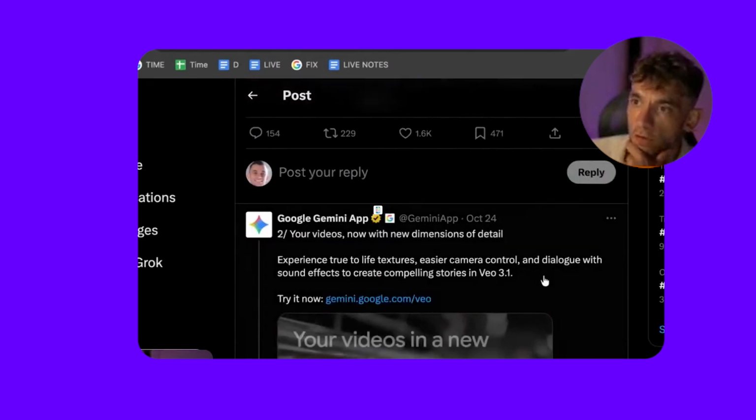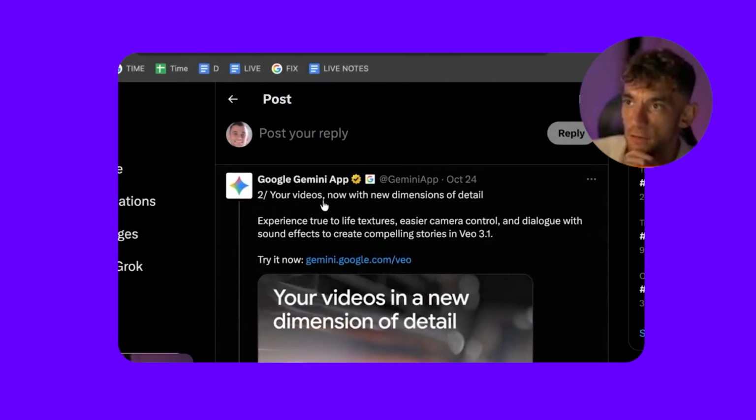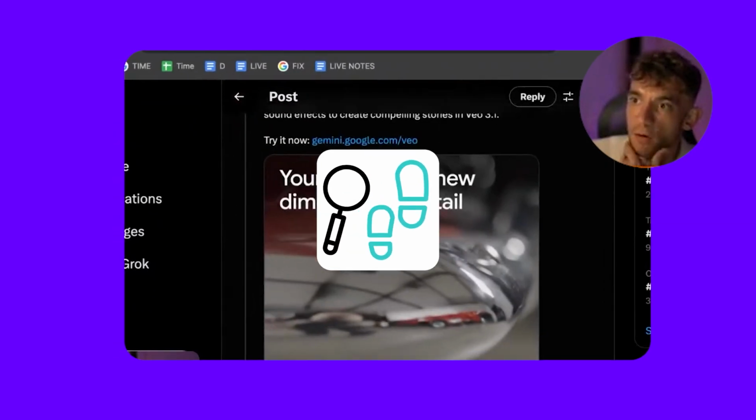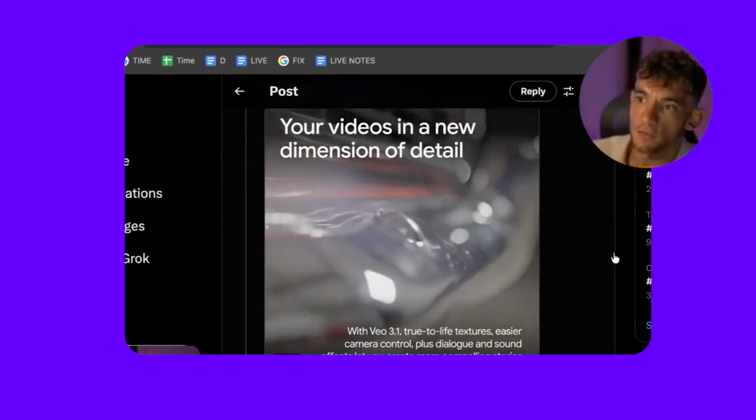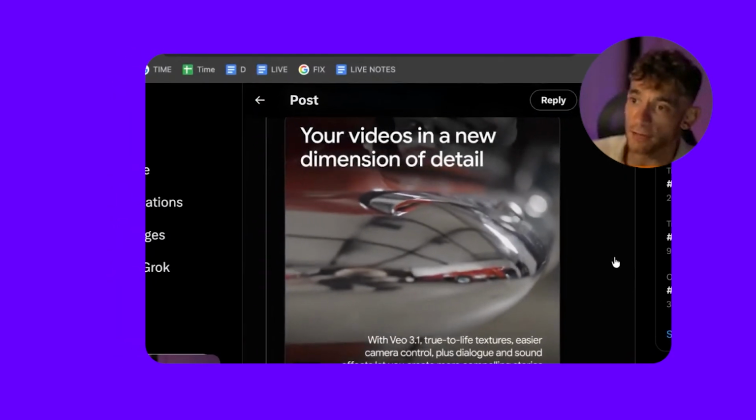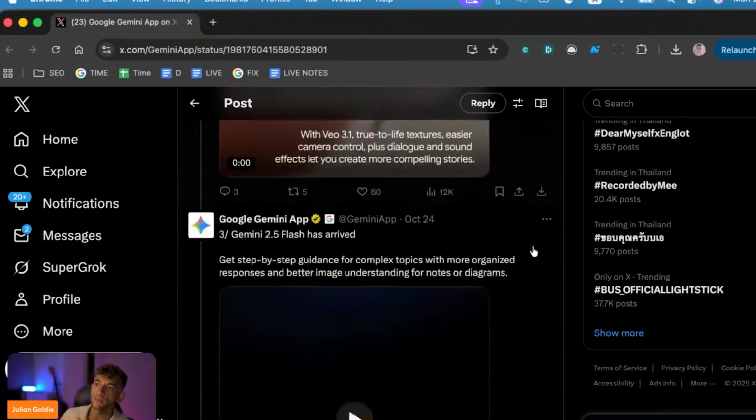The first thing that's changed is that you now get more detail on your video. If you're using Veo 3.1, for example, you get better textures, easier camera control, dialogue, and sound effects to let you create more compelling stories.